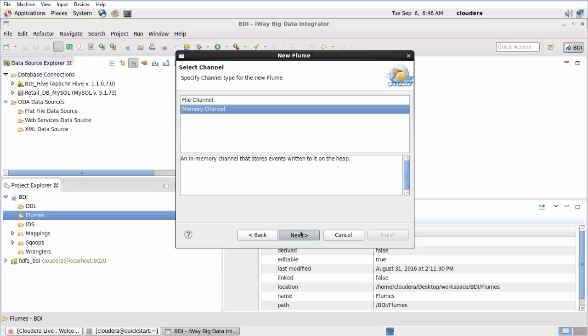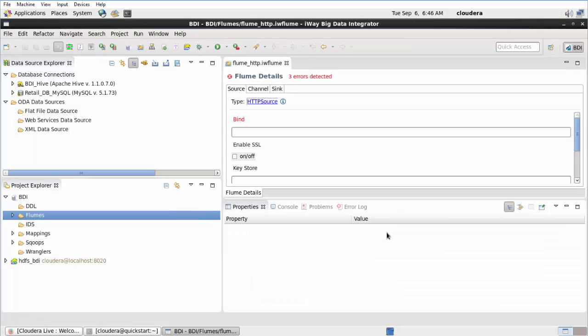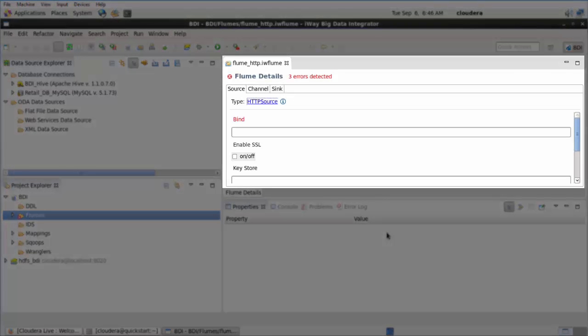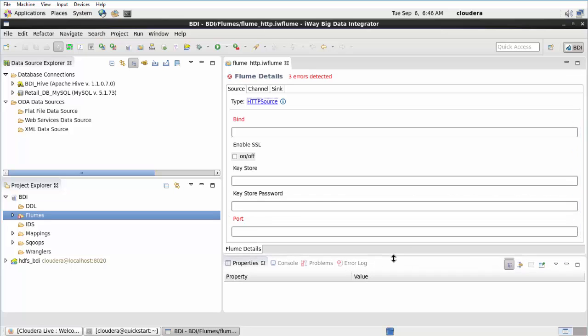The Select Sync pane opens. Select HDFS Sync and click Finish. The flume_http.iwflume tab opens in the iWay BDI workspace where specific Flume details can be configured. The Source tab is selected by default.